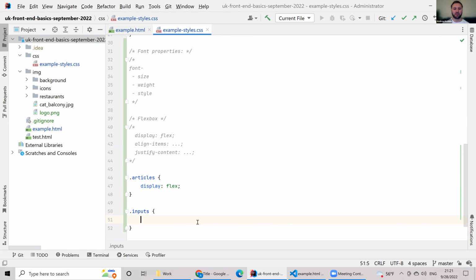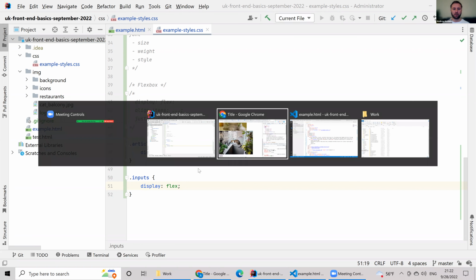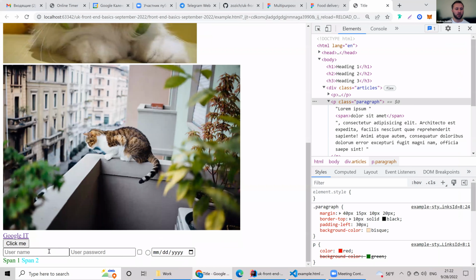So now I'm creating some styles for inputs. Again, the first thing we need to do is the parent container. We need to provide it a property called display with the value of flex, and let's see how it works so far. So now you can see that those inputs are on a separate line because we wrapped them in a separate div. Previously, they were on the same line as this button. But in terms of their layout, nothing has changed. They're still going one after each other.